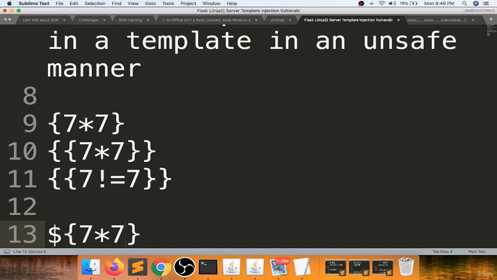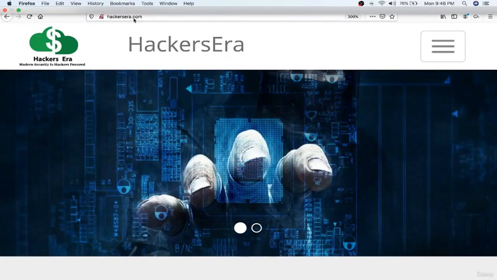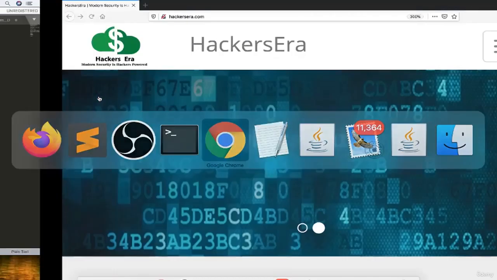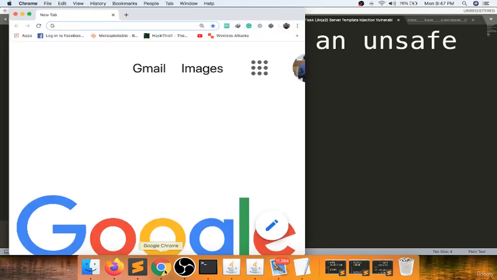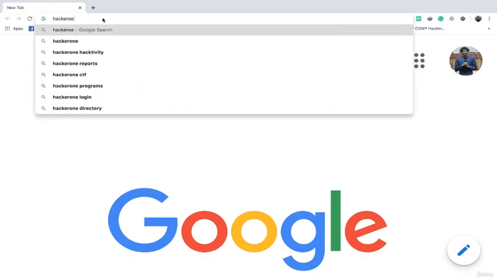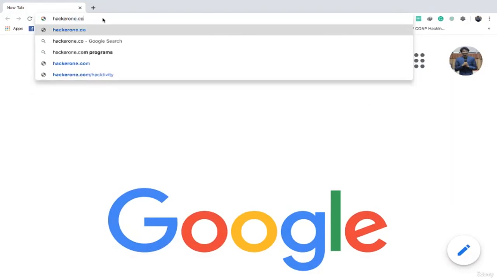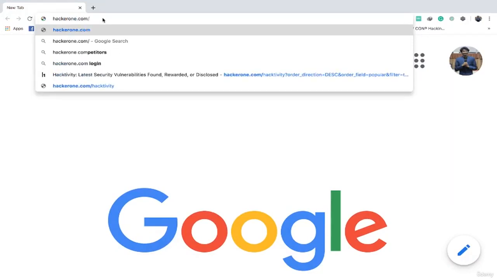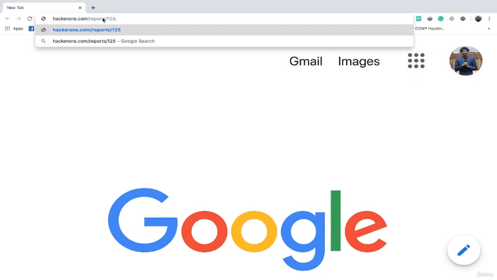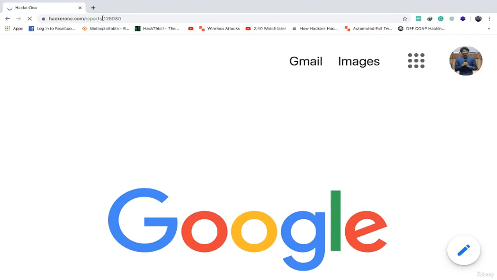So I have an application. Let's directly jump into that application. I built one application. Let me check. Okay, before the application, let me show you one report on Uber on the same Jinja2 RCE. I think it's hackerone.com/reports/125980. Okay, let's do this.